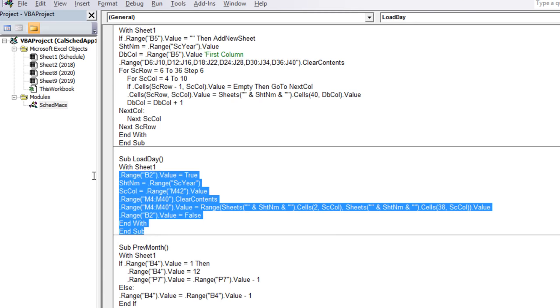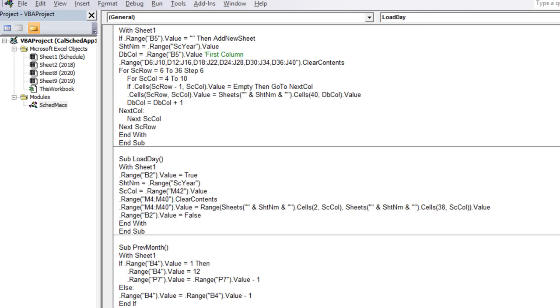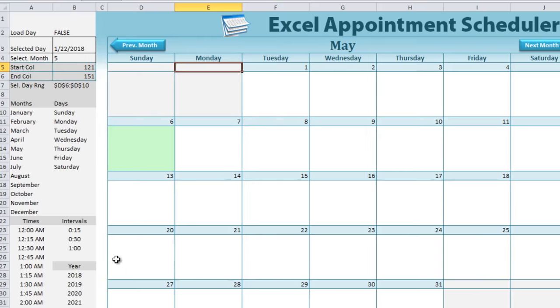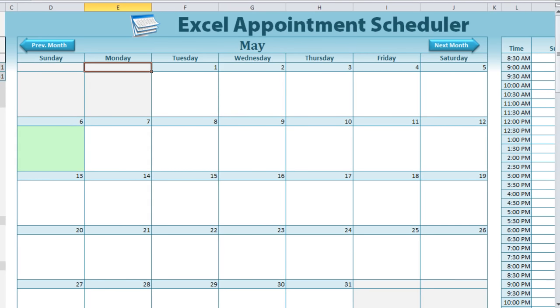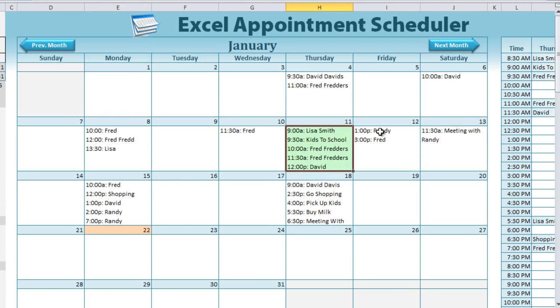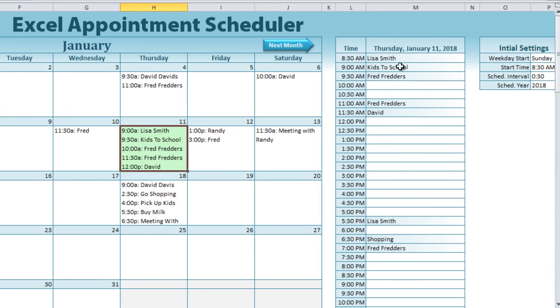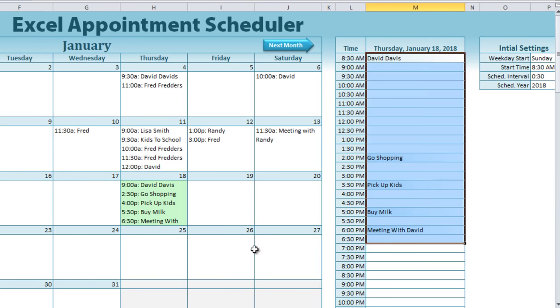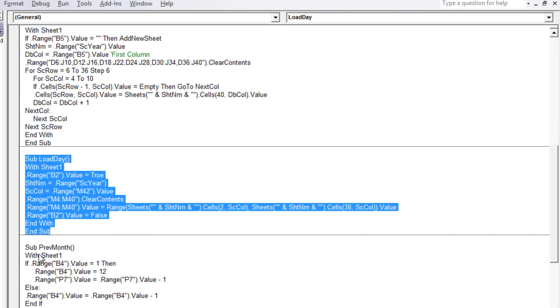And now how do we load the day? Okay, remember when we select on a month, remember we have a macro called load day, right? When we select, let's go back to January. We have some data in there. Okay, when we select on a day, we want to load that details here, right? When we select it, we want to load it. So let's go ahead and see how we did on that macro.